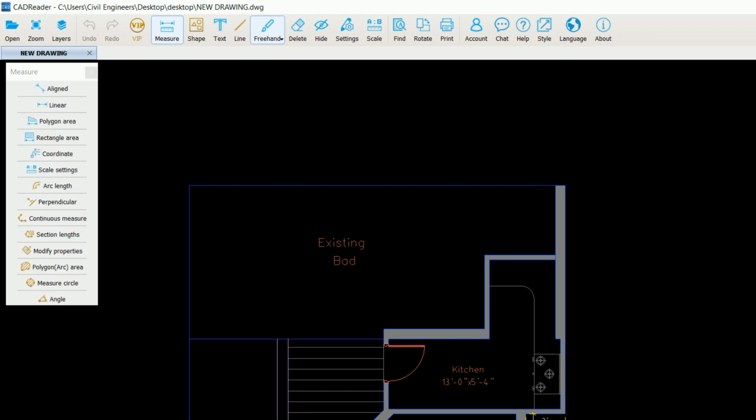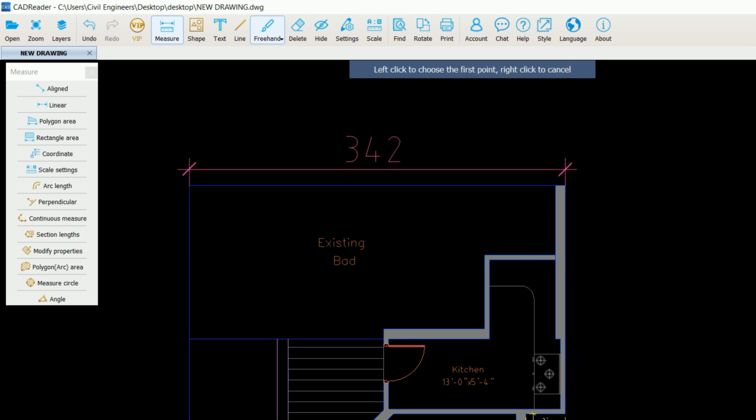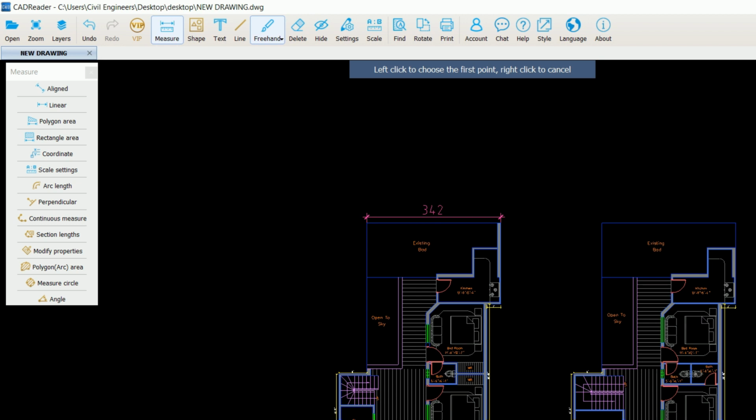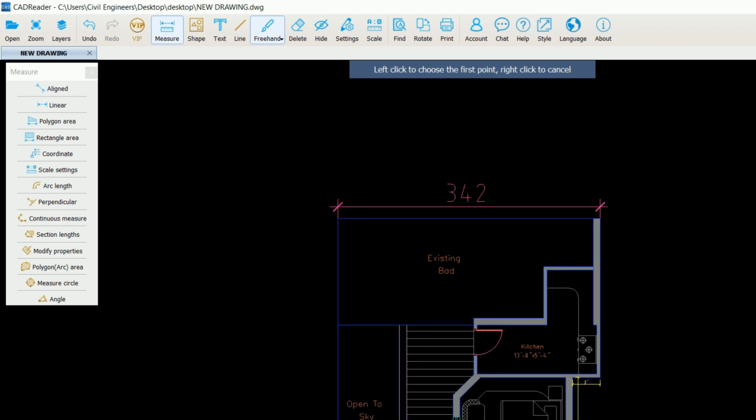Now guys, I will measure this line from start to end. Click on measure, click aligned. This is my first point, this is my end point. You can see the dimensions. Let me zoom in from here. You can see it clearly.